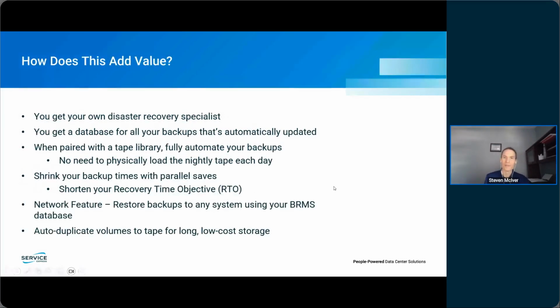So how does this all add value? The biggest bullet point for me is that you get your own disaster recovery specialist. Instead of having someone keep track of all these things for you, you get this application that's able to tell you exactly what you need to do to recover your system and what volumes are needed to do it.